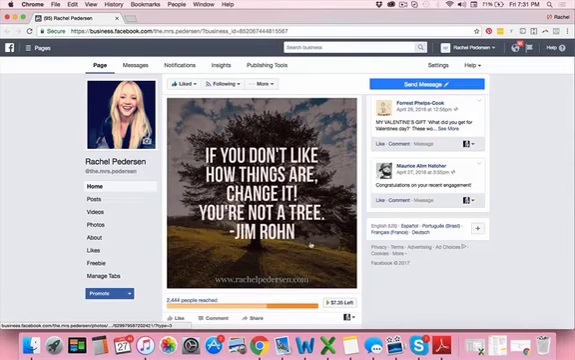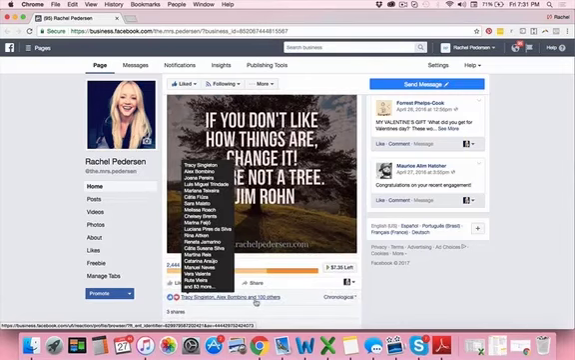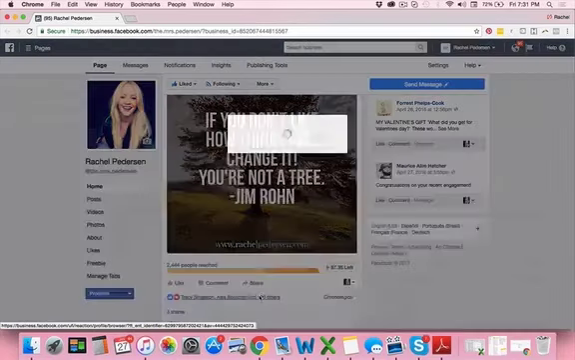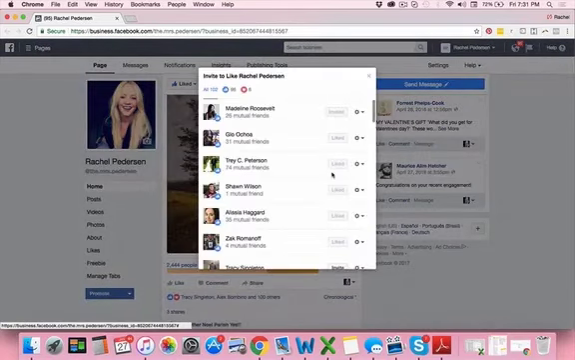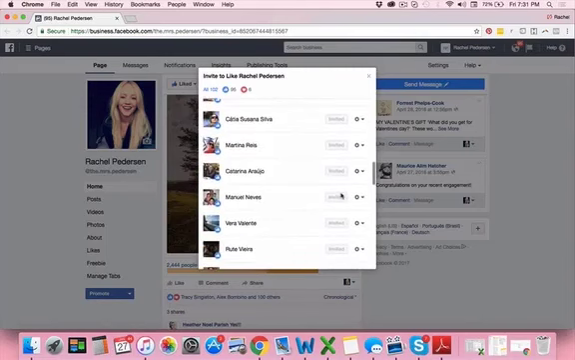"If you don't like how things are, change it. You're not a tree," by Jim Rohn. And you can see there are 102 likes on this post. Well, what you may or may not know, and I'm going to show you this both on mobile and on the desktop because Facebook just allowed us to implement this on our mobile, is that you can actually click on the people who have liked this post and go on in and invite them to like the page. So you can go on down. I've been doing this over the last few days, and so there aren't a ton that are available to be invited, but I've obviously invited quite a few people to like the Rachel Pedersen page. And so far, I've had really, really good results.